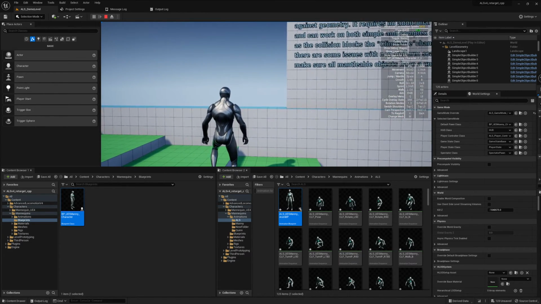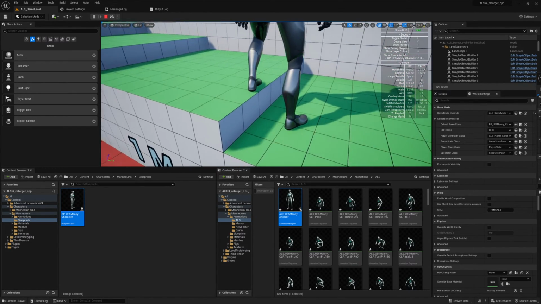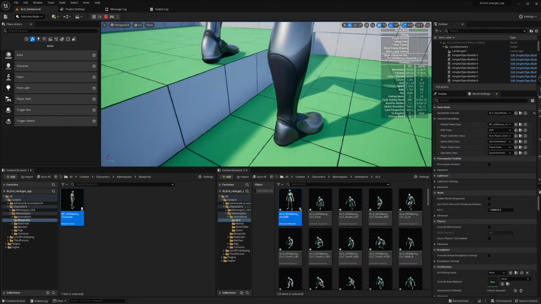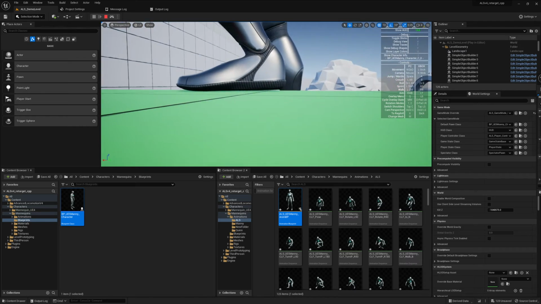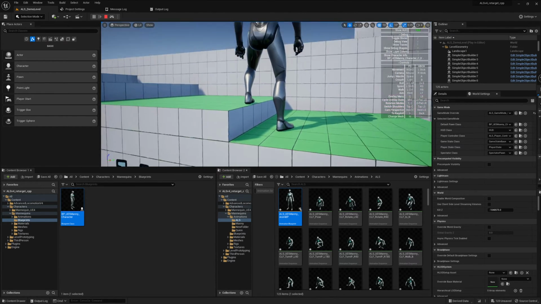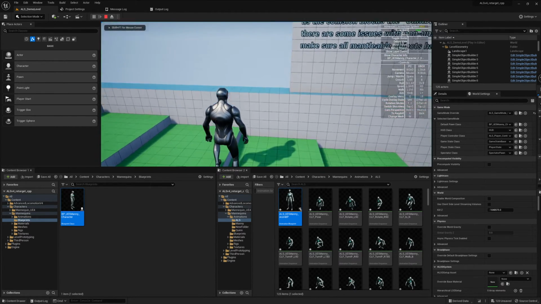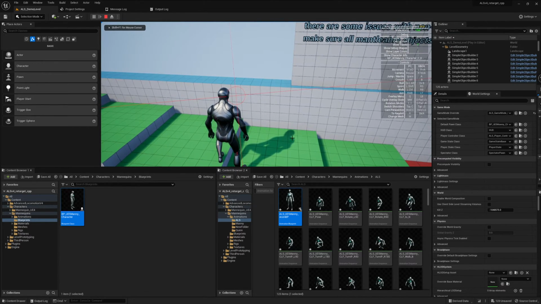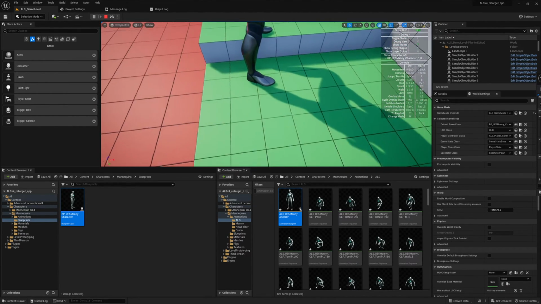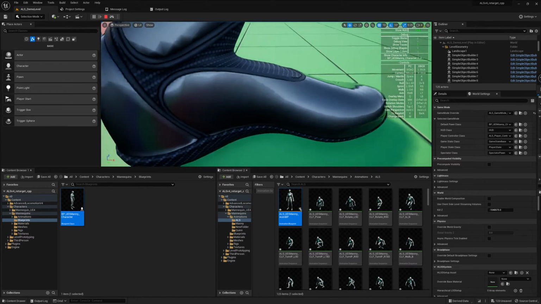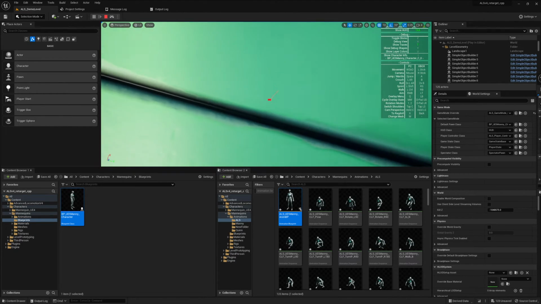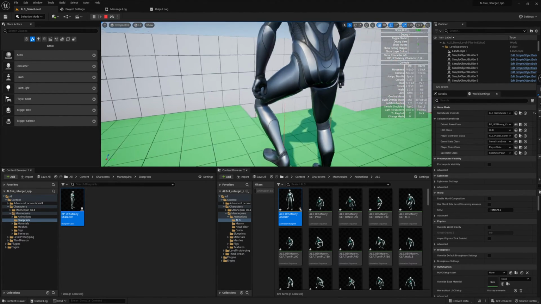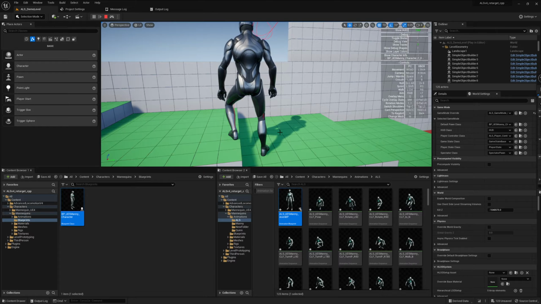So IK retargeting works, even if some people are saying it does not work, but it works if the issues are fixed. The foot is perfectly aligned to the stairs. It looks really good in my view. So everything is working. And also, let me see if we can see the traces as well. So the traces are here as well. If we go very deep into the foot, here is the trace. So it hits the ground perfectly.